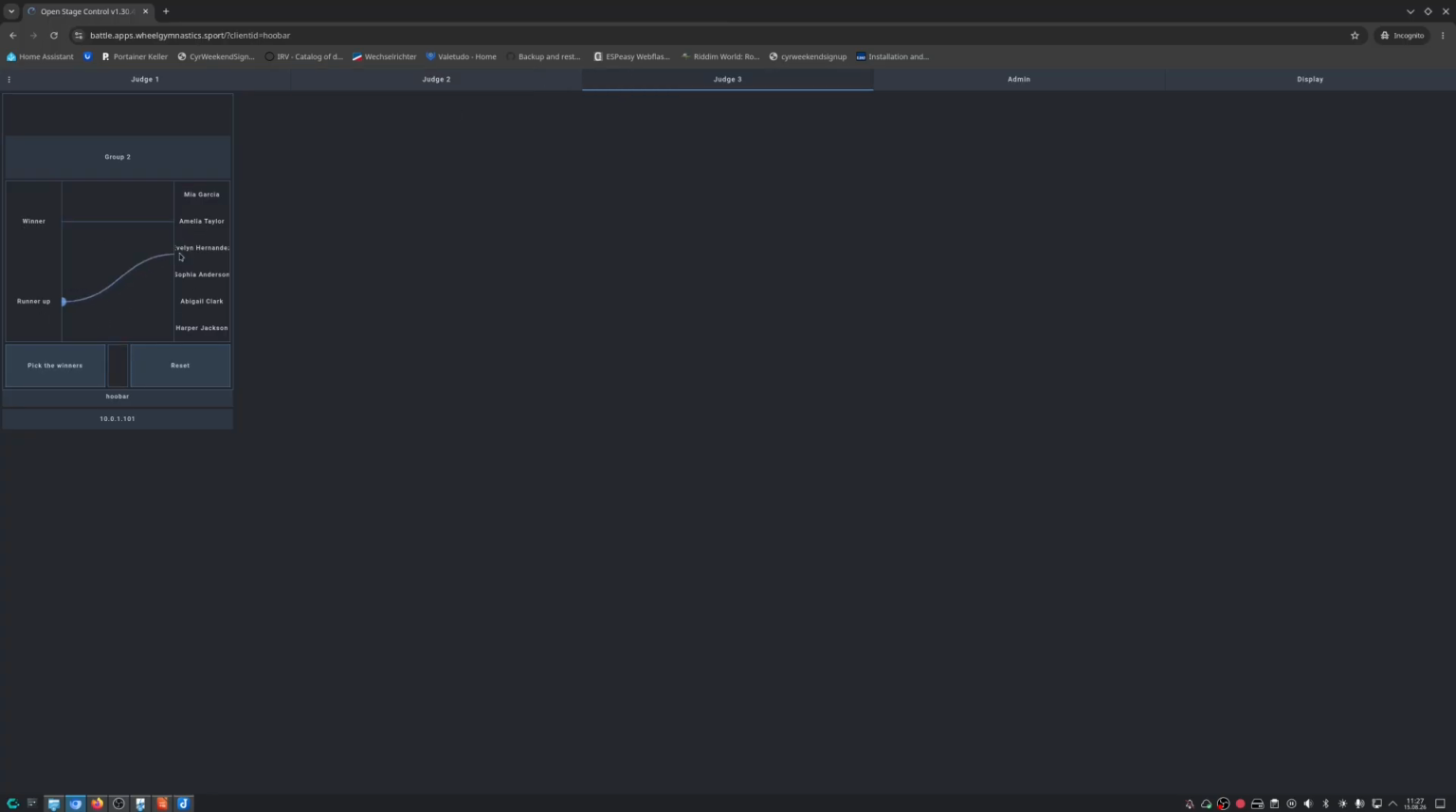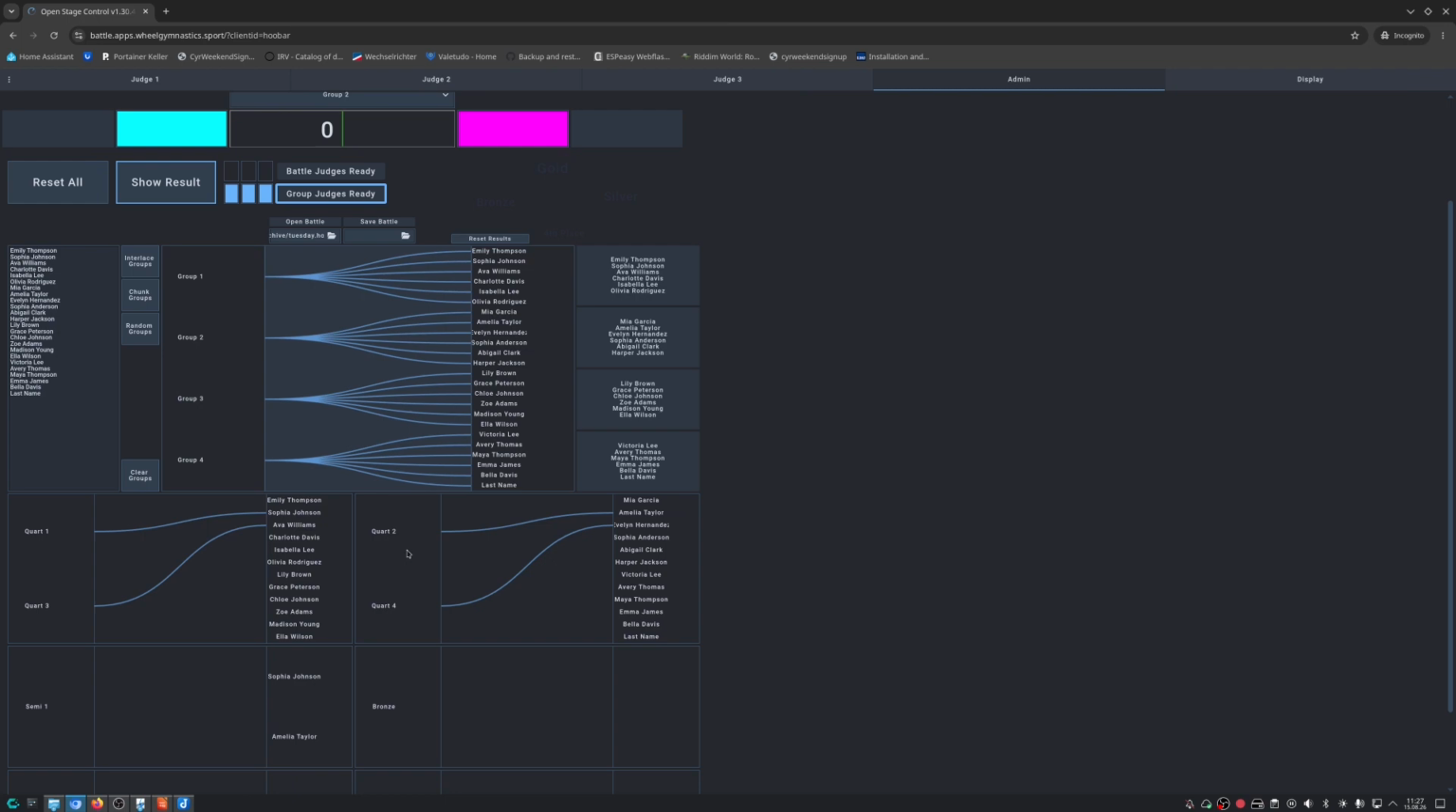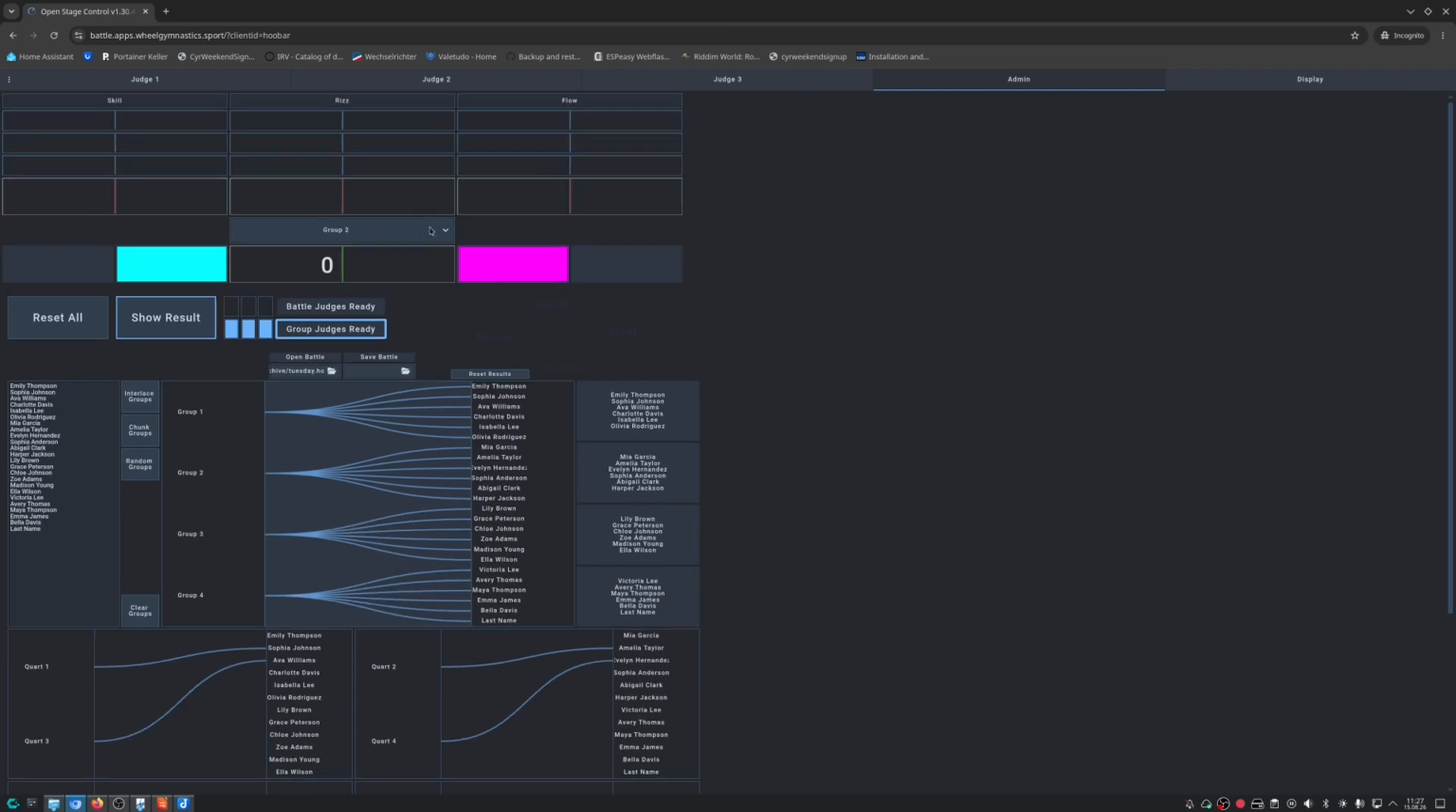The system will do the mathematical computations behind this, so if the judges do not agree on the order, there is a system behind it which will select the most popular choice. And the admin will see the judges are ready, show result, and now we have contestants for quarterfinal number 2 and quarterfinal number 4. We have to do this for 2 more groups.